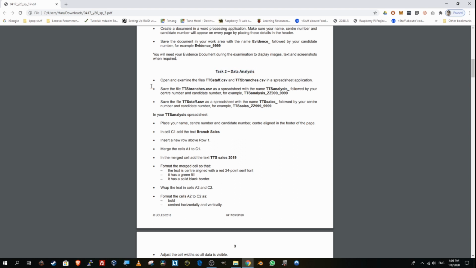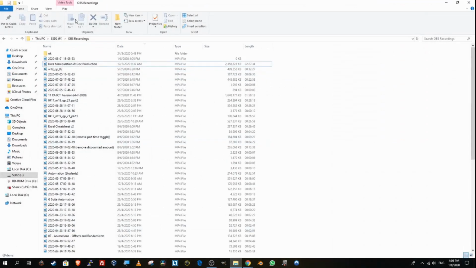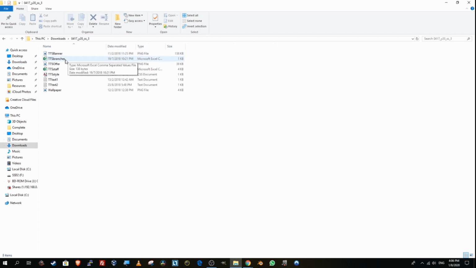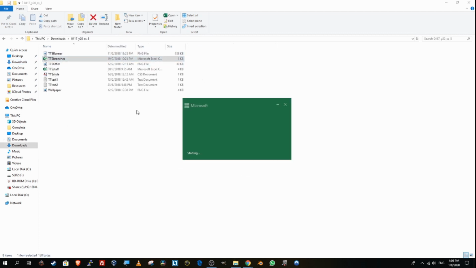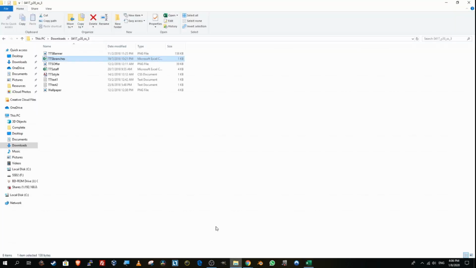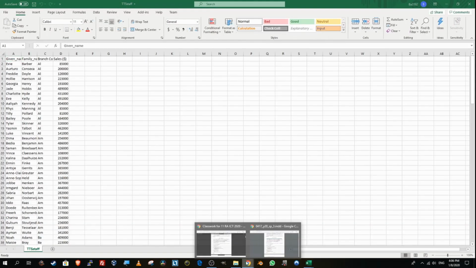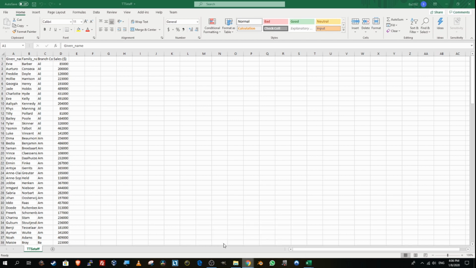So it says open and examine the files ttstaff.csv and ttsbranches.csv in a spreadsheet application. So I'm just going to open those two files. Where did I put them? Okay, so branches as well as the staff. Now here's where it becomes interesting.